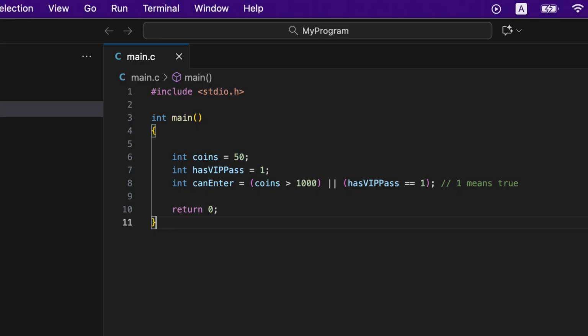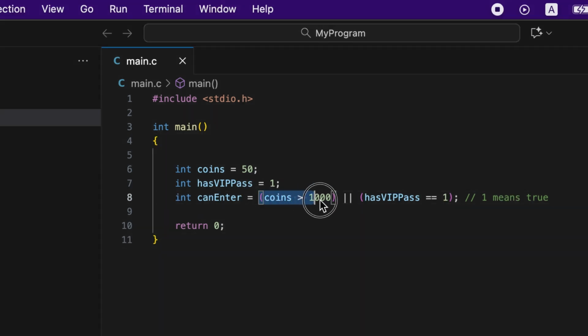Example: integer coins equals 50. Integer hasVIPPass equals 1. Integer canEnter equals, coins is greater than 1,000, or hasVIPPass is equal to 1. Is coins greater than 1,000? No, false. Is hasVIPPass equal to 1? Yes, true. Because at least one side is true, canEnter will be 1, true.